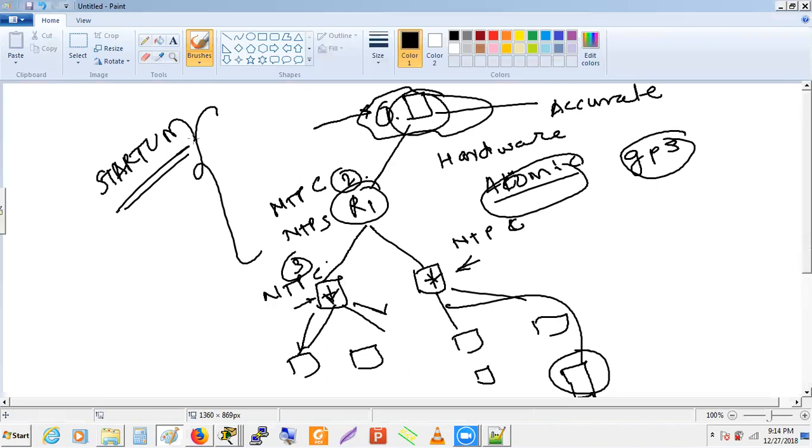Like in India we have Indian Standard Time, IST, whereas if you go to North America, it is PST. That different time zone we can adjust. So if we have a global presence of devices, like a few devices on the Indian side and a few devices on the US side, we can adjust the time with that.